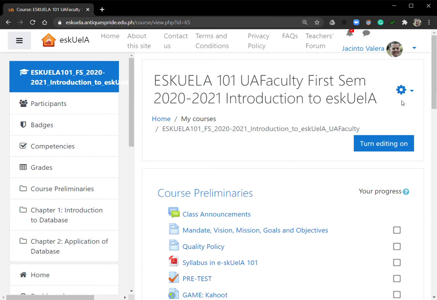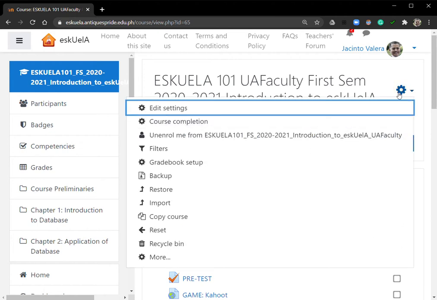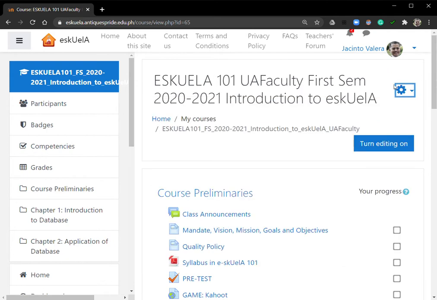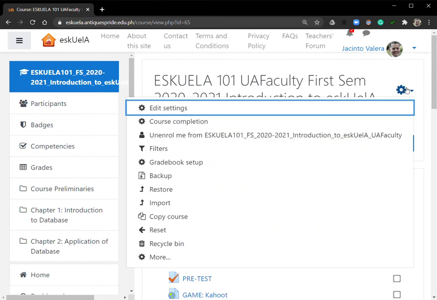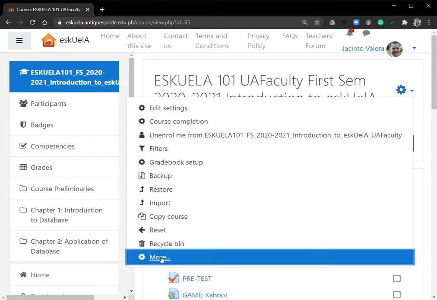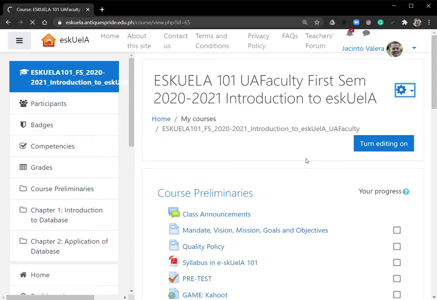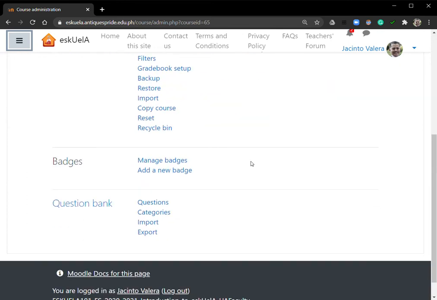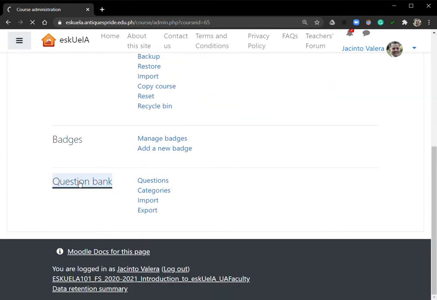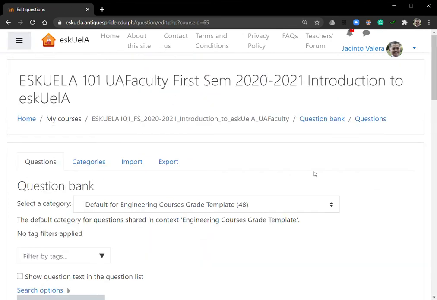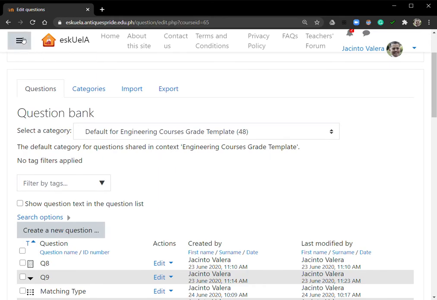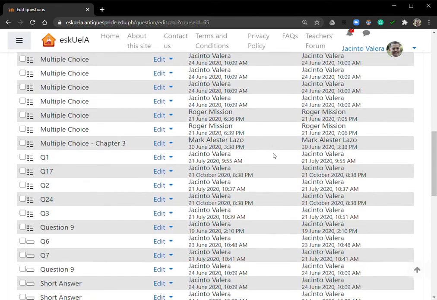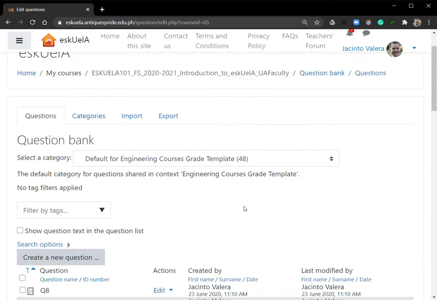So to navigate to the question bank, click the gear icon of any of the courses that you open, then you go to More. Okay, after clicking More, browse at the bottom, there's the question bank. On this page of the question bank, you can see the created questions already.